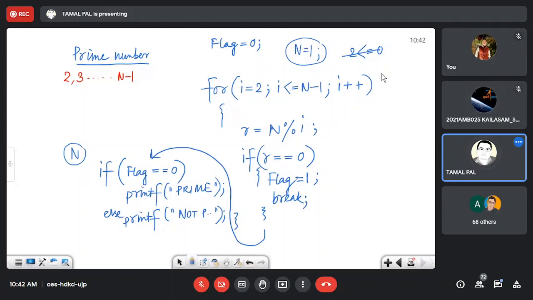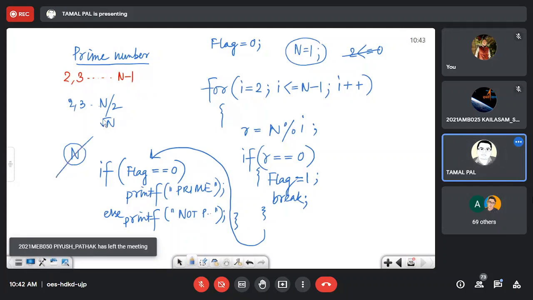Okay, sir. And some people are talking about efficiency, that maybe up to n by 2, if I start iteration from 2 to 3, then it will work. Because after n by 2, maybe we don't have to go further. Maybe it is up to root n, it will also be okay. So you can think of how you can reduce the number of iterations and get the desired output.